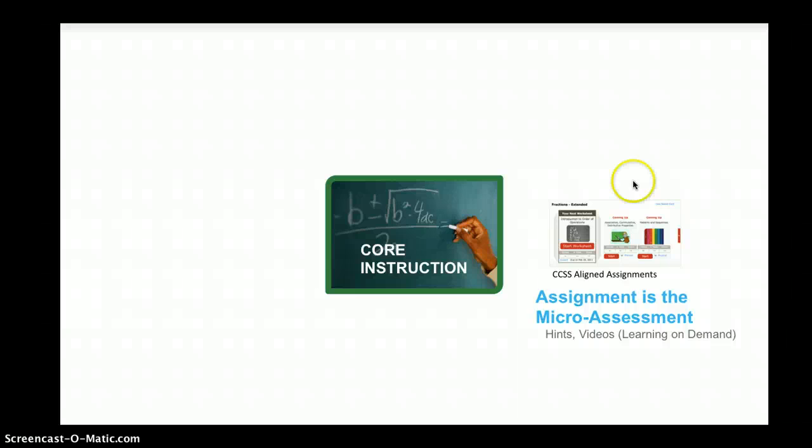But this 10 question problem set can be immediately scored by the computer, and you're going to learn in a few moments how deep and rigorous the problems are that we're giving them. They've all been newly redesigned to support the new state standards and the depth and rigor of Common Core.